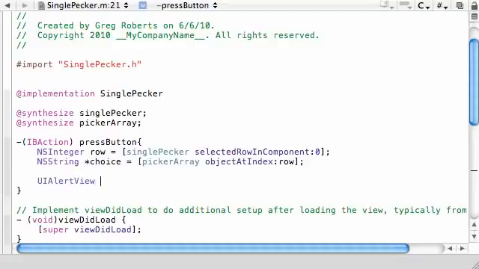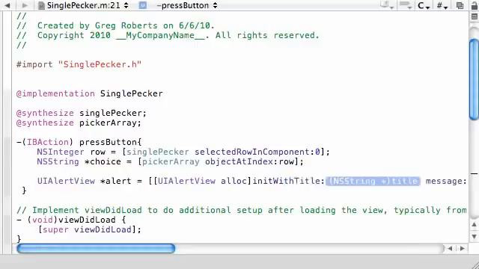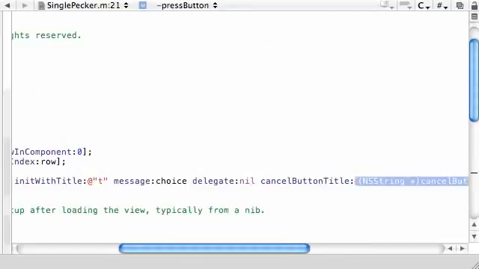UIAlertView, just name it alert as always, and just go ahead and set it equal to UIAlertView, allocate some space with it, and initWithTitle, and just hit tab, and just go ahead and put like T for title. And the message, you can put this in the title or the message, doesn't matter, it's just an example, but you're going to output whatever choice they made. So that choice object right there. Now for the delegate, go ahead and press nil. The cancel button, go ahead and press cancel.